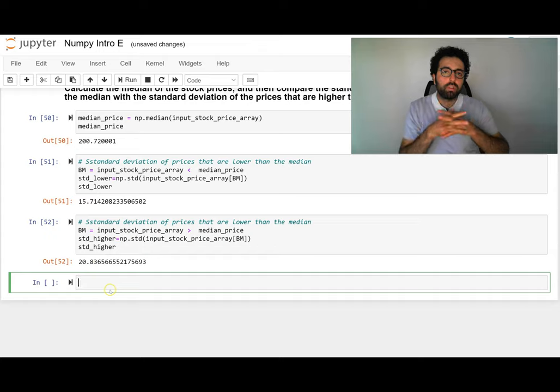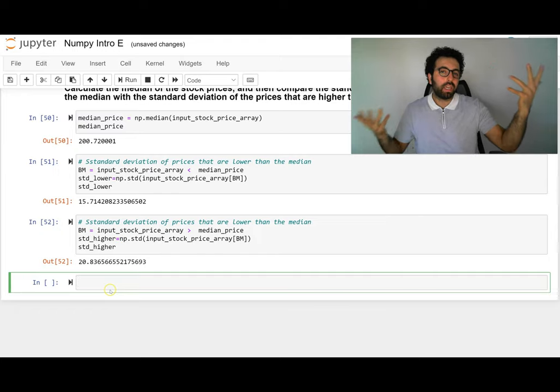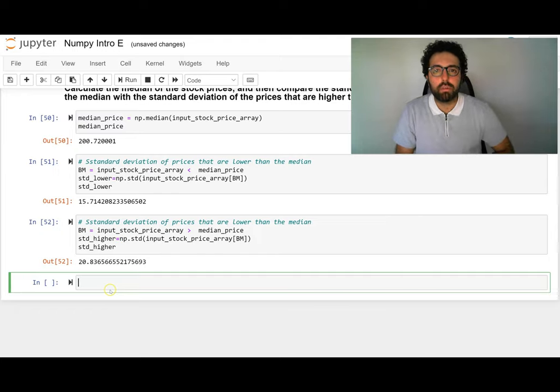Basically what it tells me is that after that median point, there were more changes in the stock price than before the median point. It might give us some insight into how that specific stock, which is Apple in this example, has been.